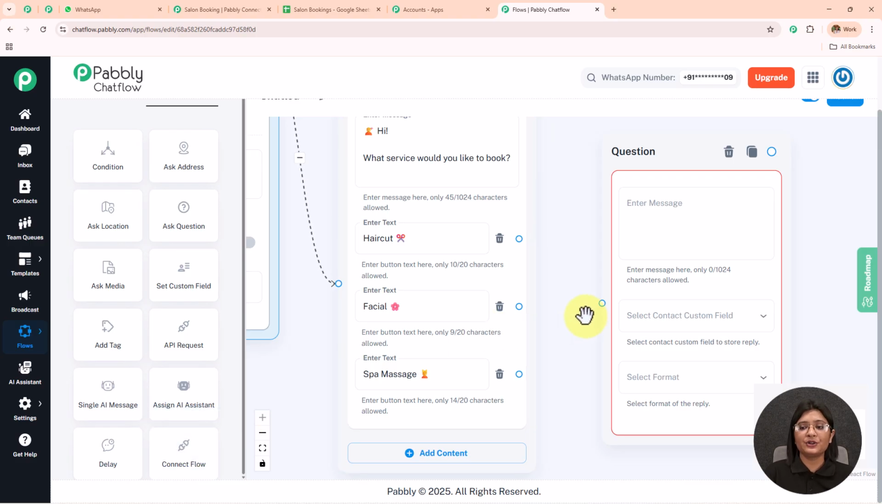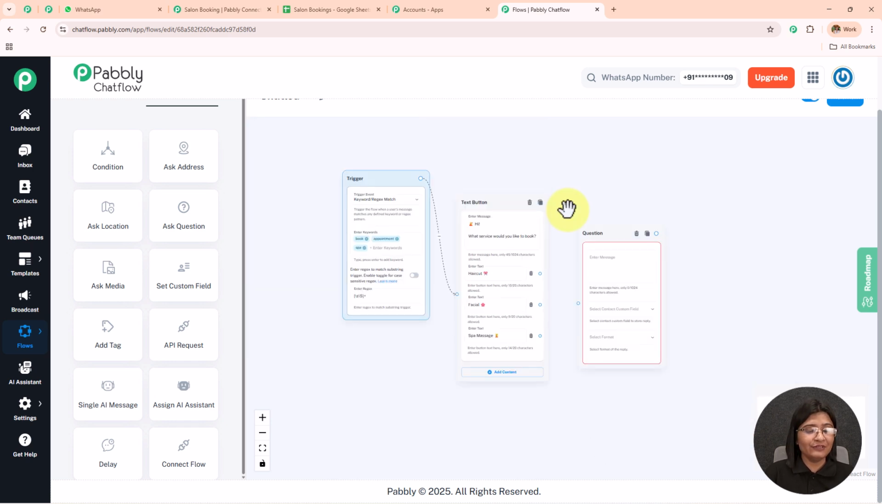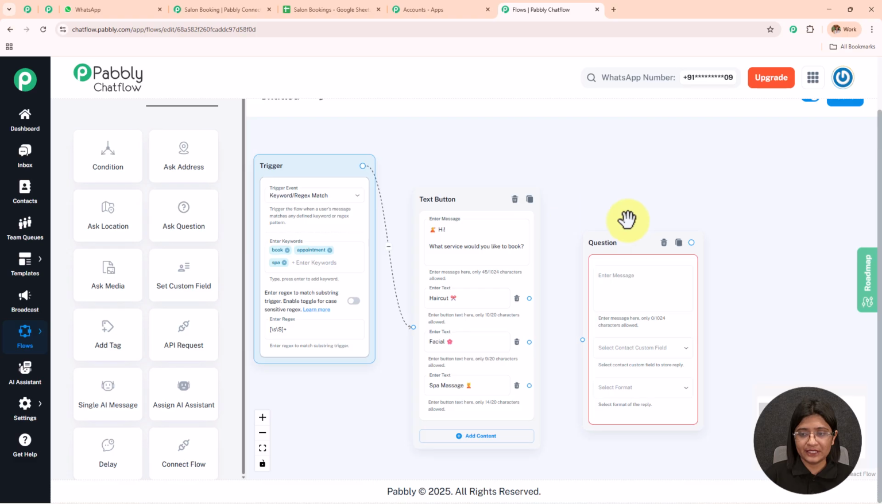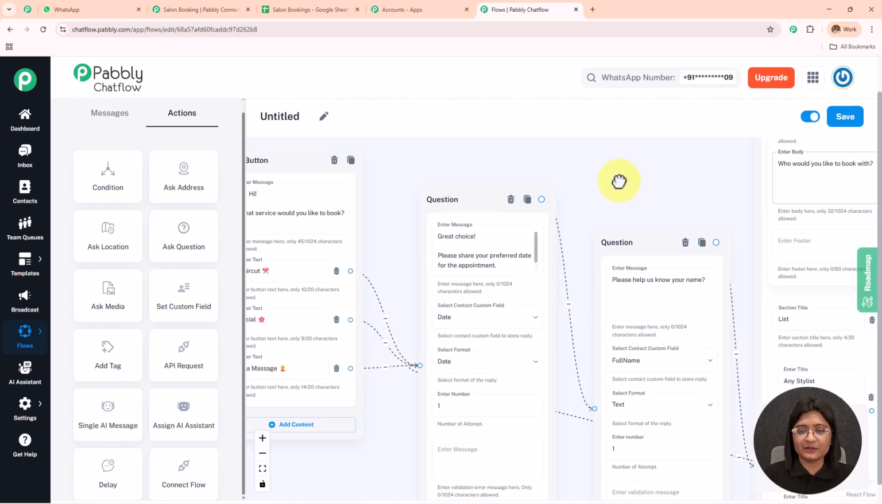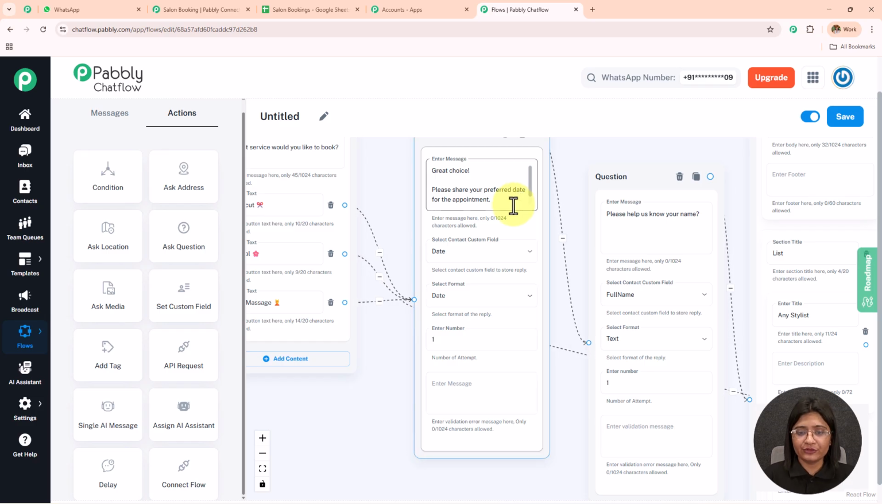Now here I'm going to create the questions and complete this entire flow. So I'll complete this once and we'll get back once the flow is completed. I have completed the flow here. I have asked the question, please tell me your preferred date, and then I have selected the contact custom field, and then I have selected the format.